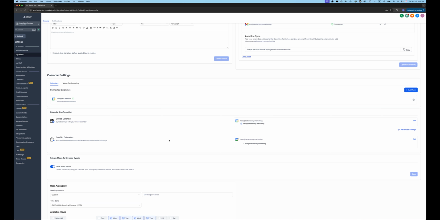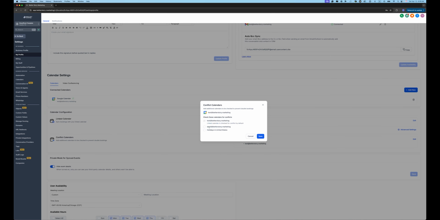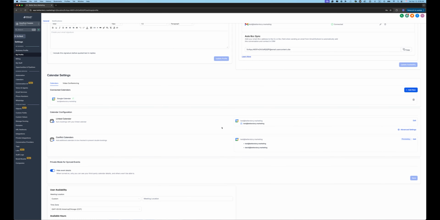Now there's two ways to do this. The first one is, you'll notice I have my other emails shared with this test email. So I can just click this, and now it's going to look at both of these calendars to determine when I'm free. Now it's not going to book on both of these calendars, it's only going to book an appointment onto this one, but it's going to look at both to determine if I'm free.